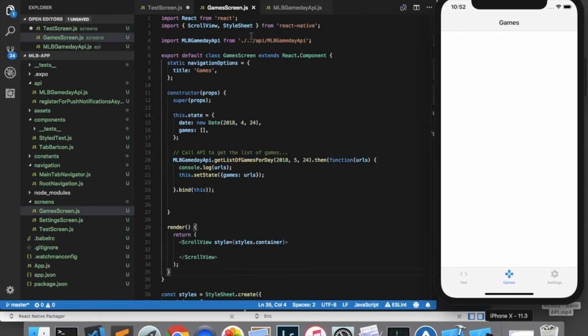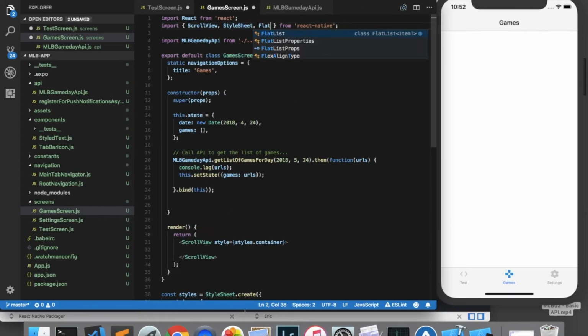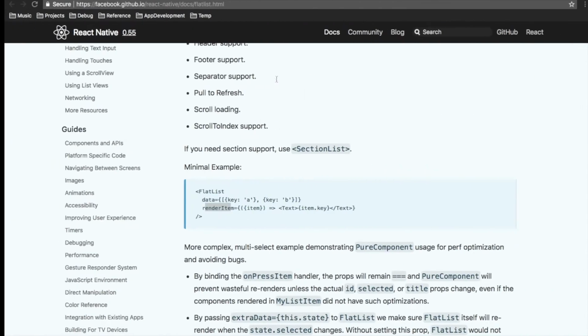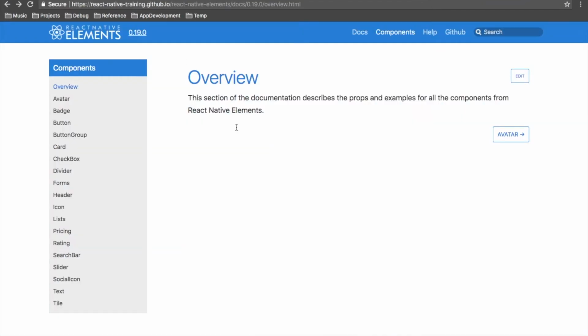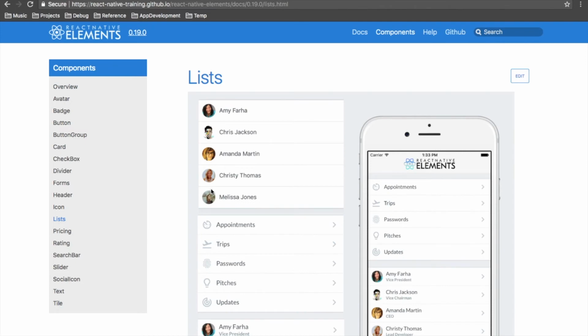So back in our code, we need to import flat list from React Native. And if you recall from the previous video, we also decided to use a UI library called React Native Elements. The reason I chose this one is because I thought it would be boring if we spent a lot of time in the videos making really basic UI components. And this one seems to be popular, it's open source, and it has great documentation, so I thought it would be a good choice. So I'll click on the components page, and down here they have a lists section.